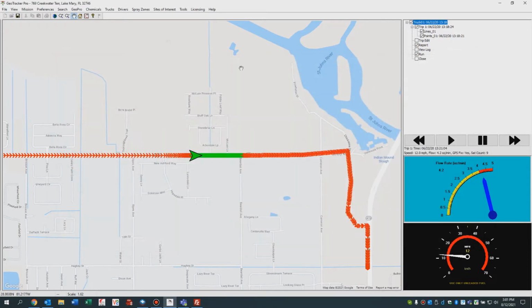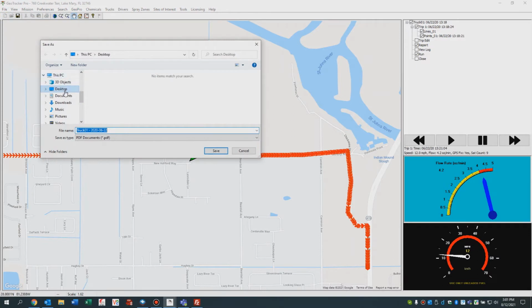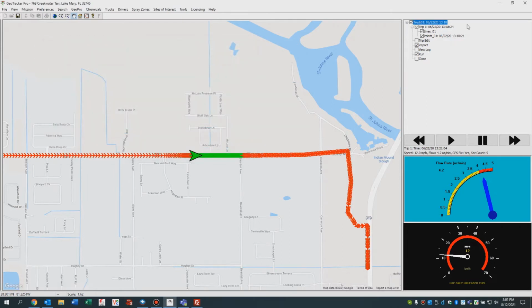Another kind of report you can generate is if you go to File and go to Build PDF Mission. We'll save this to our desktop here. It names it by default the name of the truck and the start date of the first trip in this mission, but you can call it whatever you want. Once you do that, you should get the report created successfully message, and press OK.